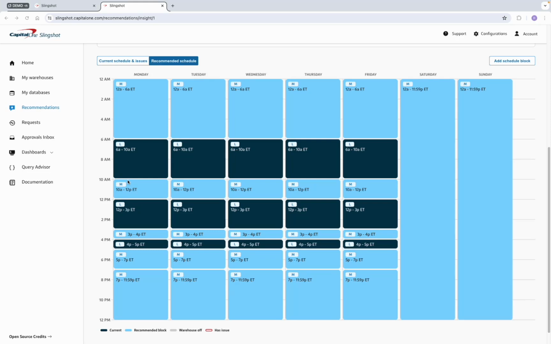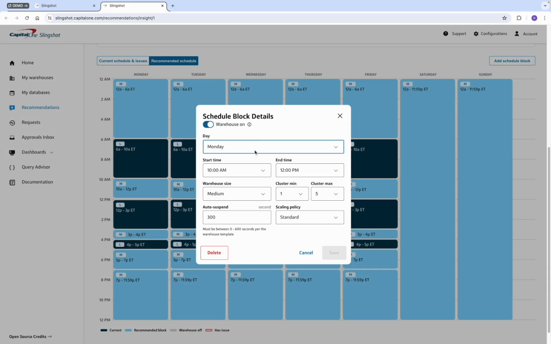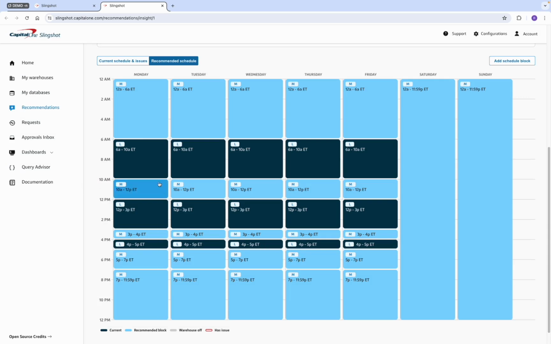Now, moreover, depending on the peaks and valleys of your workload, Slingshot lets you customize these scheduled slots. So on Monday, you may keep this at large and the same cluster size and save it, and it will be 6 a.m. to 3 p.m. all large. You may override the recommendation.